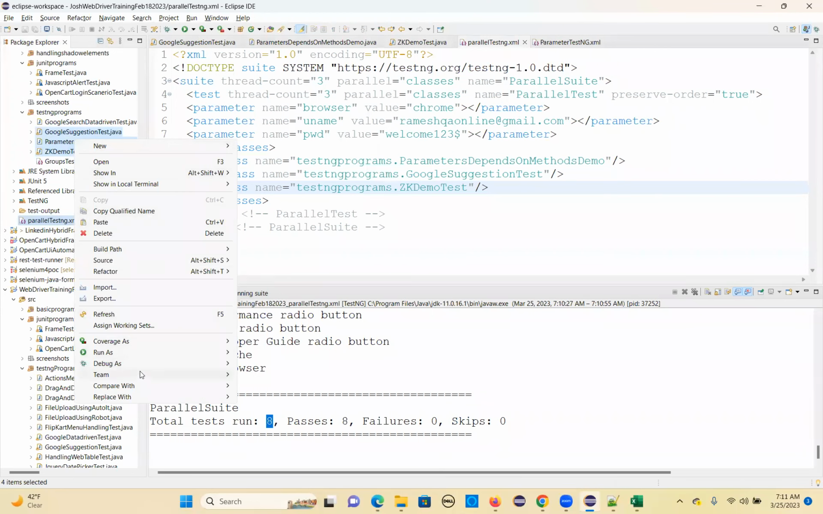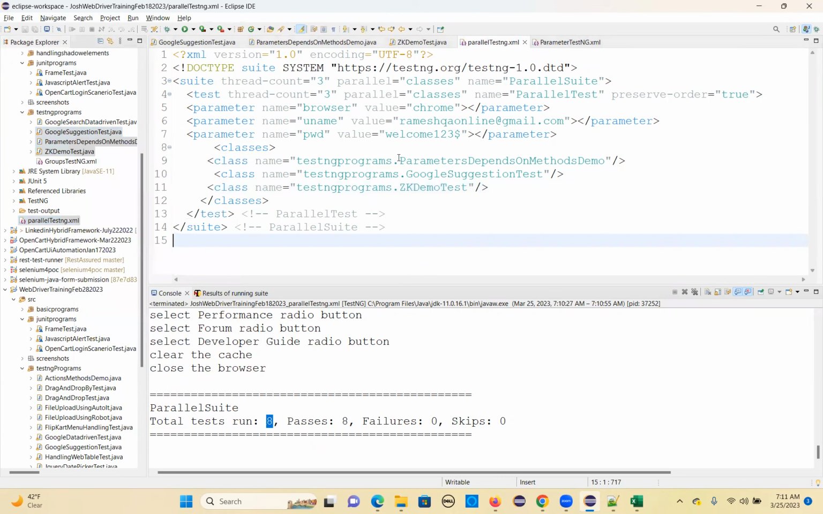Right-click, edit, here the preserve order tag. No, preserve order just means it will run in the same order. That's it, it doesn't do anything. The order doesn't matter, so that is not required. Even without that, it will run in parallel. Before, I didn't use a proper XML file, I was using a different one. That is the reason.